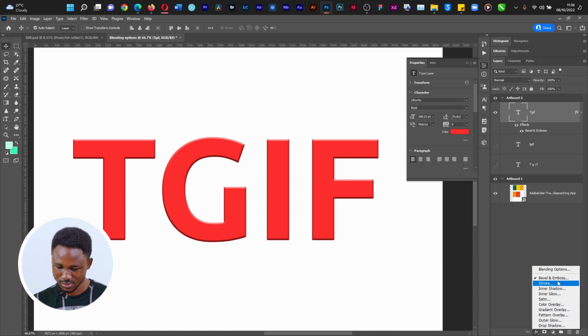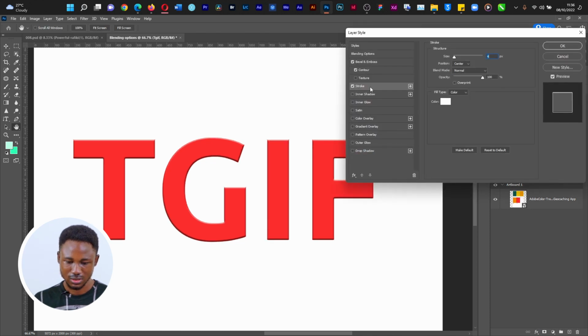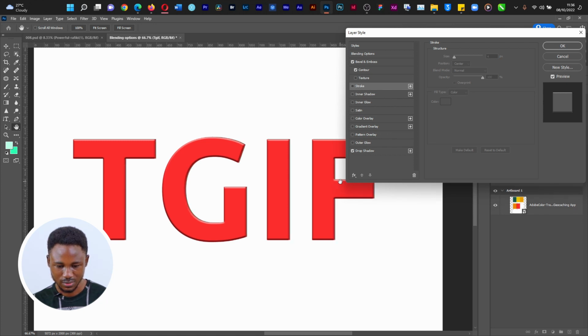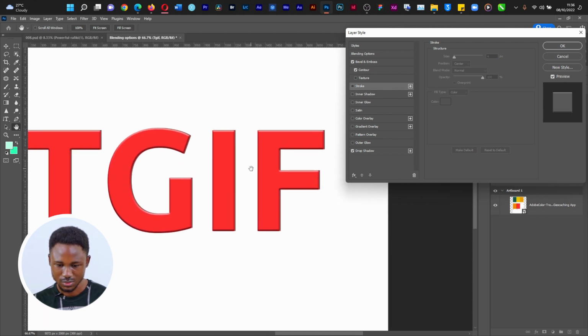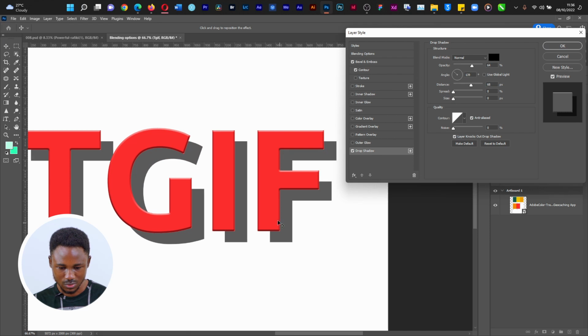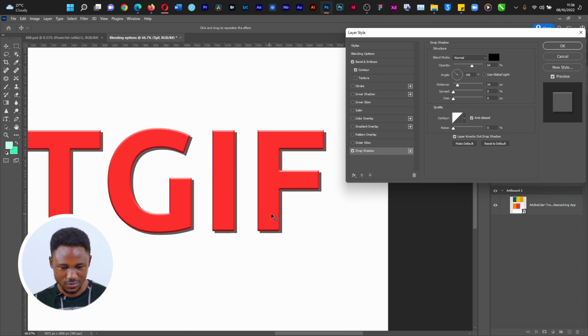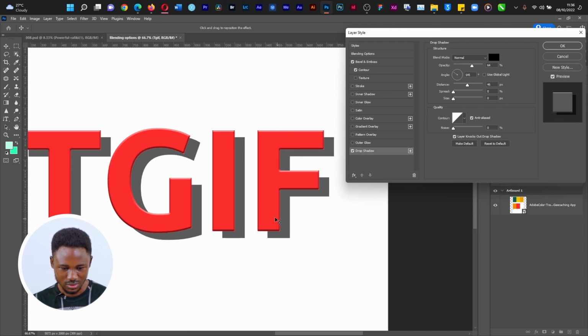Any options. I'm just going to click on stroke. Let's see what we can do with stroke. But before that, let's do drop shadow. Okay, so drop shadow, you have to activate it to be able to move it around. So this is just the effect of drop shadow alone.